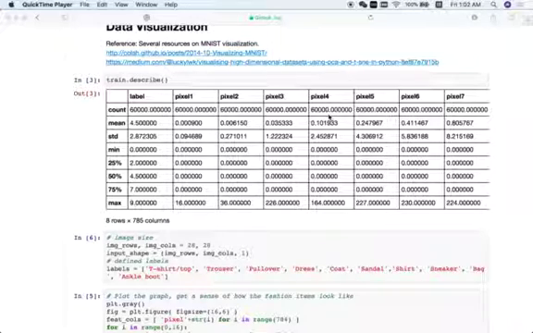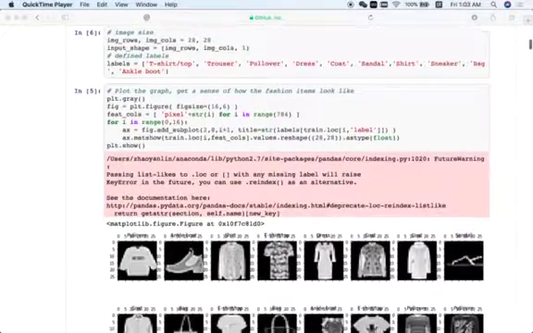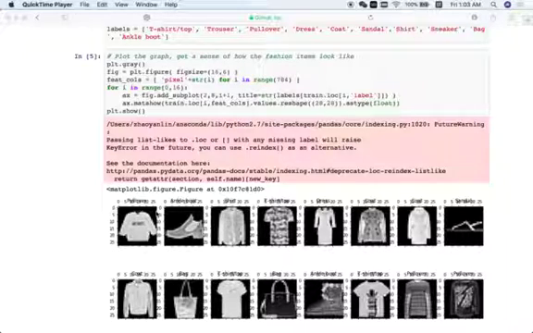From the description of the data, we can see that the CSV file has 785 columns. The first column of the table is a label from these 10 classes, and the rest of each row is an image of 28 times 28 pixels. For each row, we can plot an image like this. It is a fashion item in grayscale.